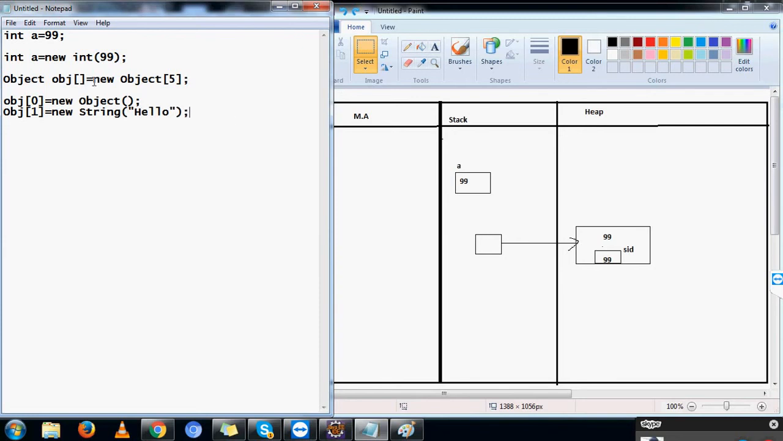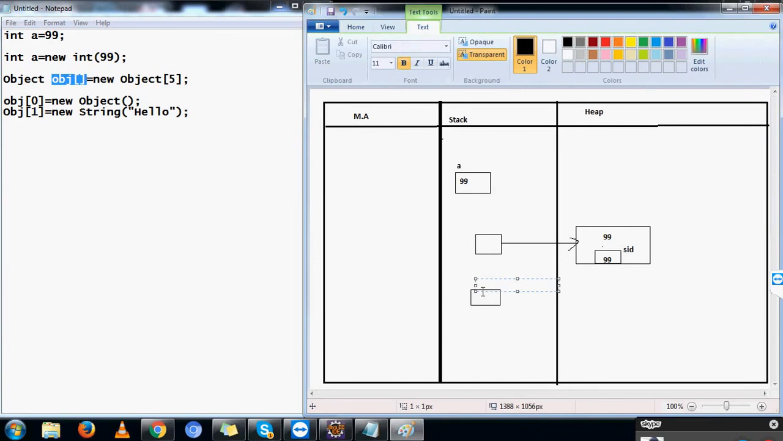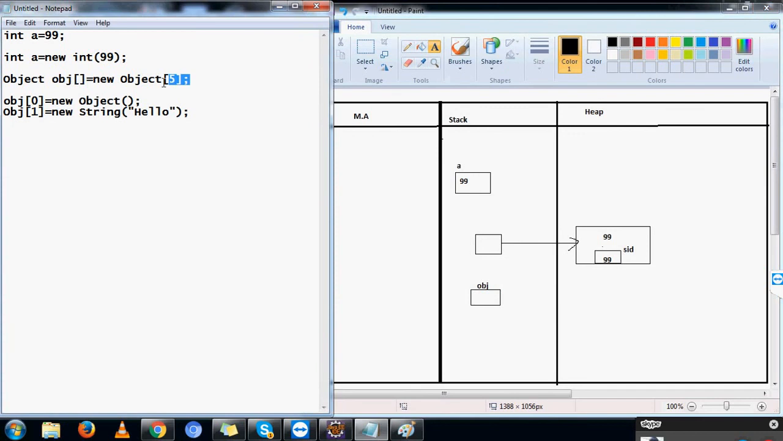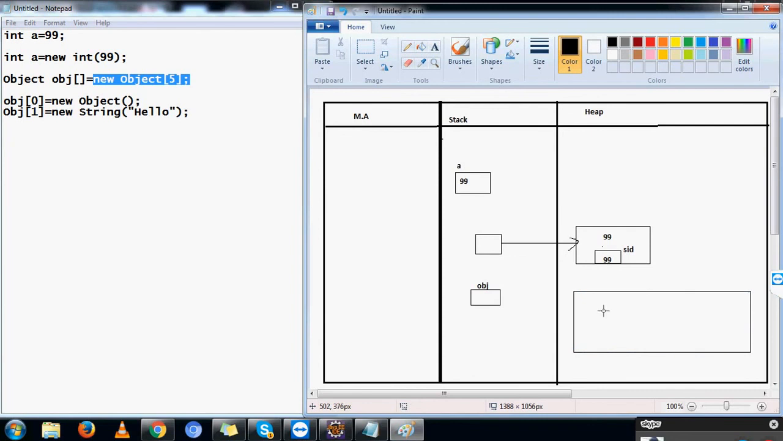This obj is a reference variable, right? So obj is a reference variable. You take a reference variable inside the main method stack somewhere, and the name of this reference variable is obj, but it is an array. And when you say new Object[5], it means it has to allocate memory something like this. So this is the memory, and under that you have an array.